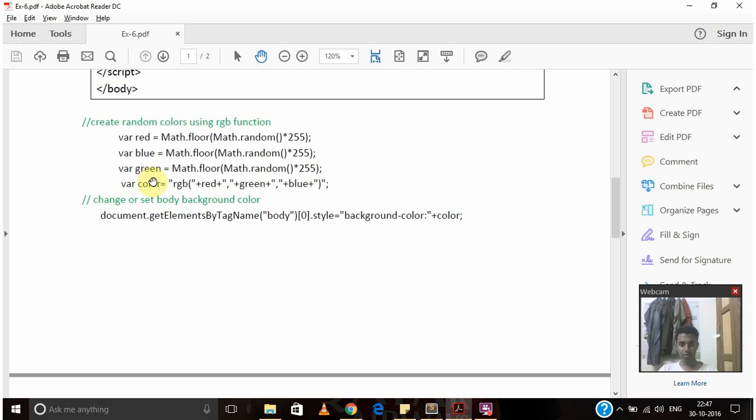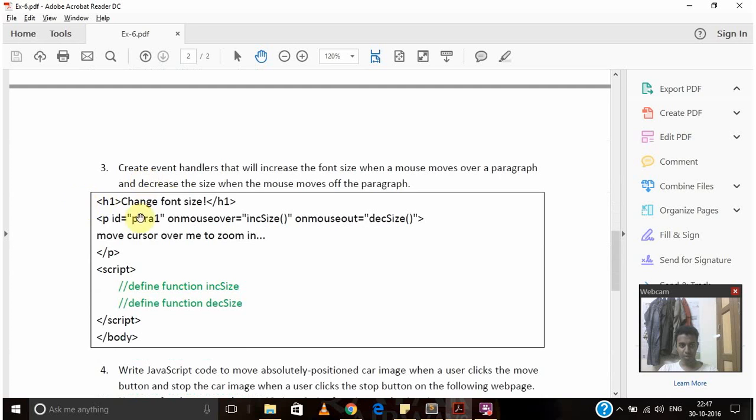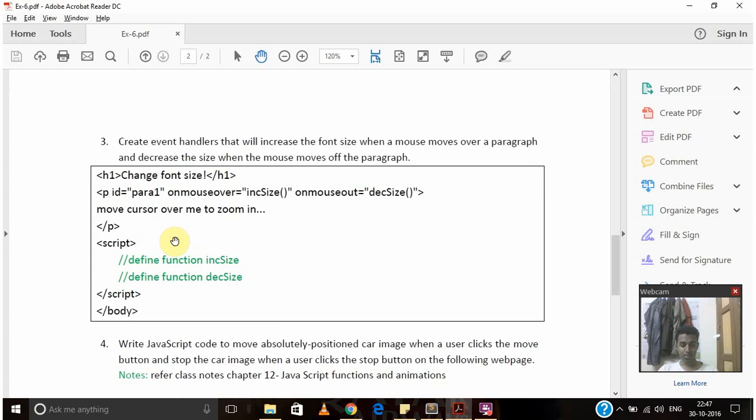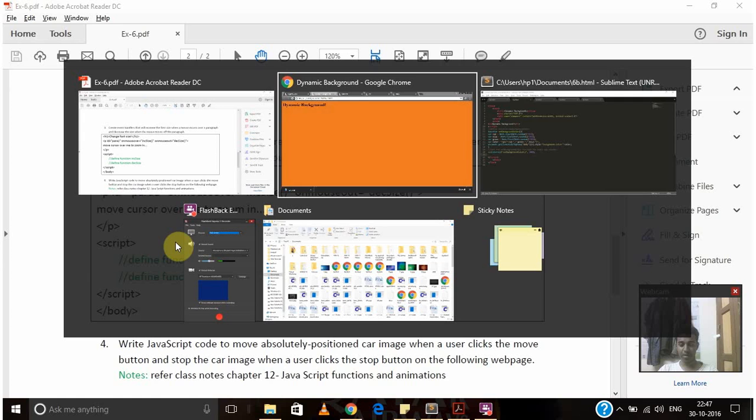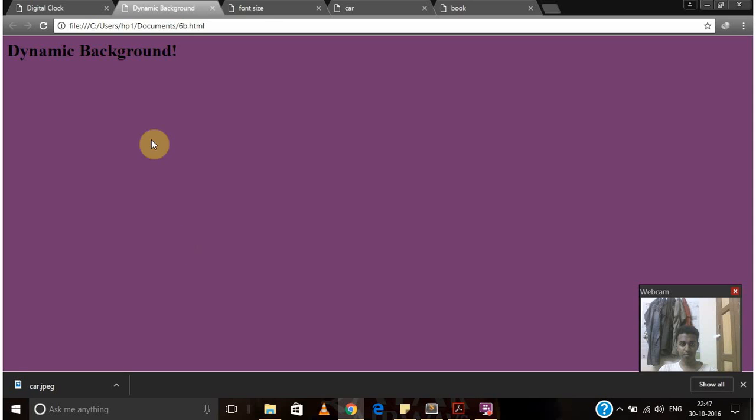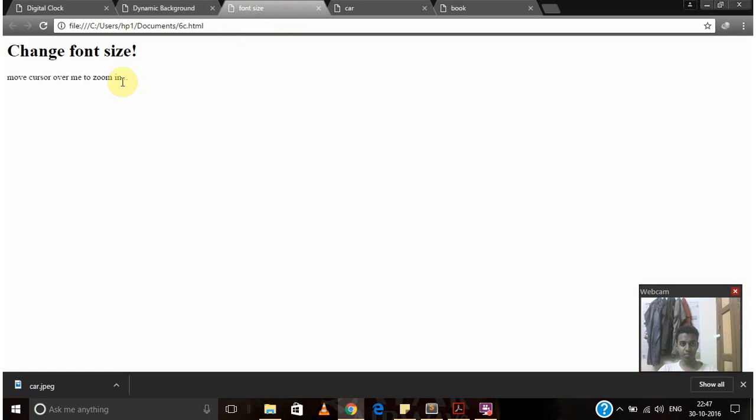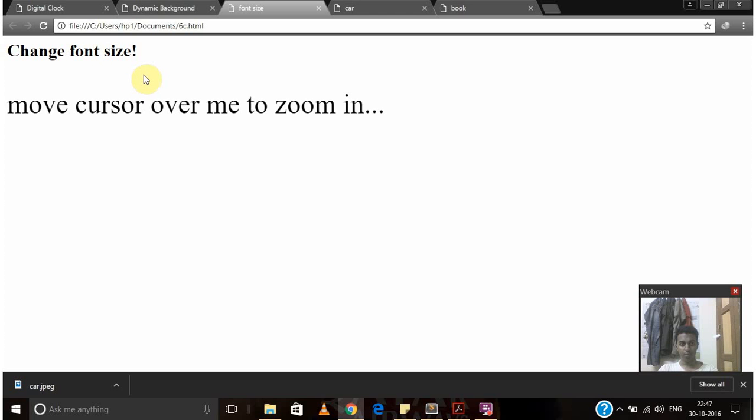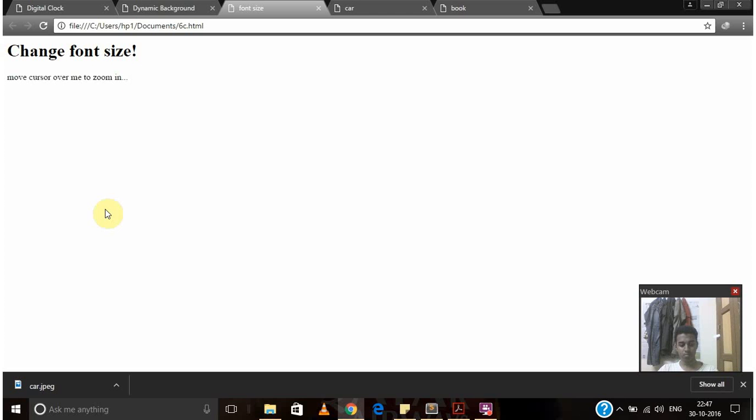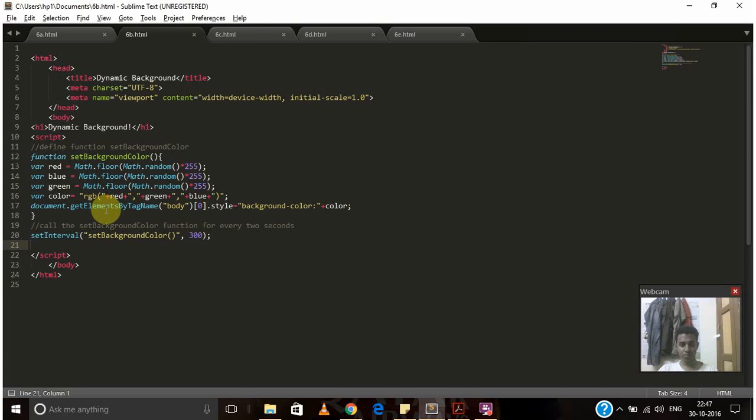Now moving to the third question, you have to create event handlers that will increase the font size when the mouse moves over a paragraph and decrease the size when the mouse moves off the paragraph. So when the mouse moves in, the paragraph should zoom in, as here. You can see it's zooming in, and after it is released, the size is decreased again. Let's see the code for it.